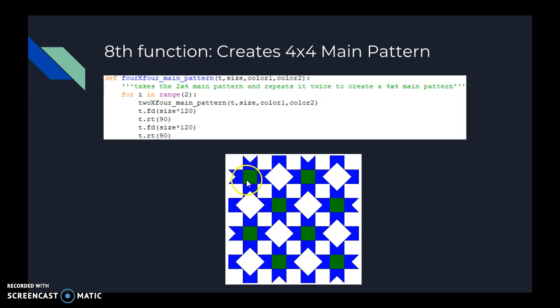It does the 2x4 main pattern sort of like a snake. It goes like this, starts here, and then ends here, repeats, and then starts here, ends here, and it makes this 4x4 main pattern, which is going to be repeated again. And yes, it can also be resized, and the colors can be customized.